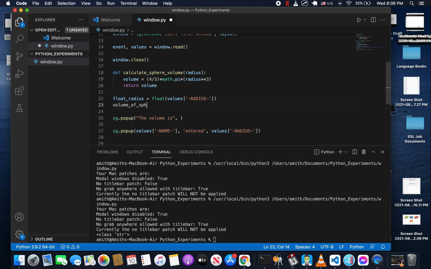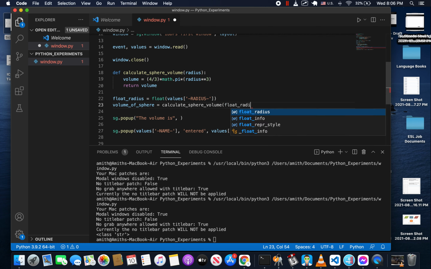Sphere equals calculate sphere volume, float radius, and what's wrong? Okay, no, that's good. Sometimes VS Code can be a little laggy, and that kind of freaks me out, but after a second, it pretty much tells the truth.